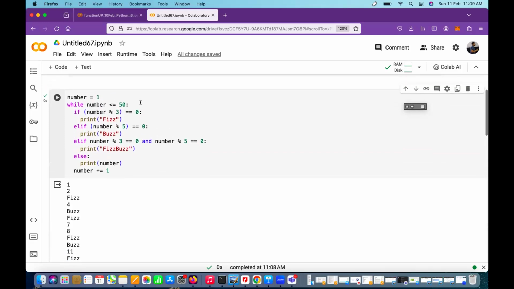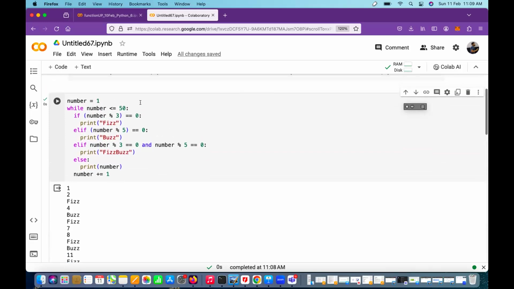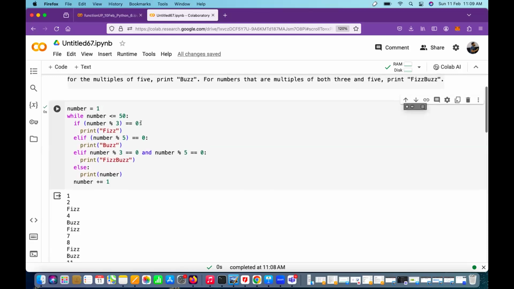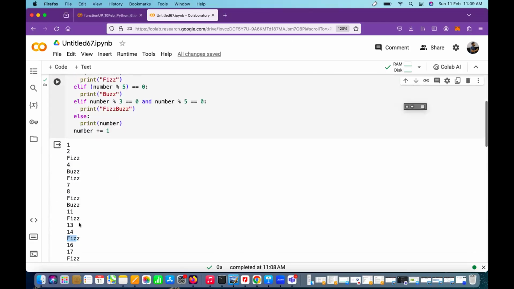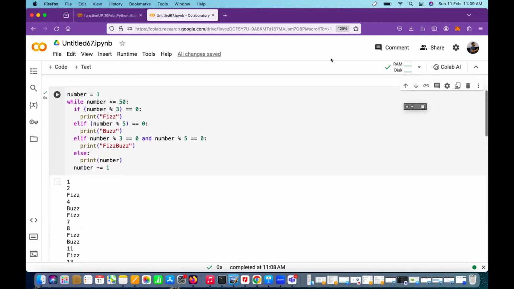Why is it so? This is a very interesting thing, right? So if you understood it, it's good. If not, let me just explain to you. So what are we doing? See, why are we not getting fizzbuzz? Let's try to understand this whole pattern.